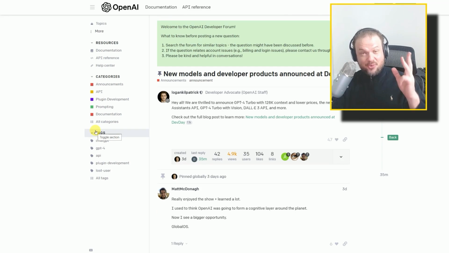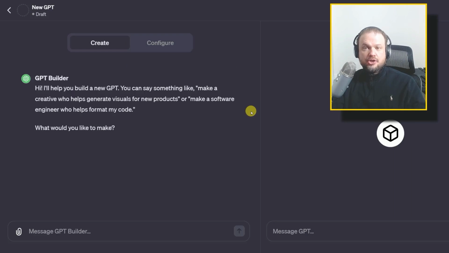Keep in mind, it's been three days since these things have been announced or released, rather. So a lot more stuff is coming. I'll be posting about this. For the time being, I would encourage you to create a few of these GPTs.